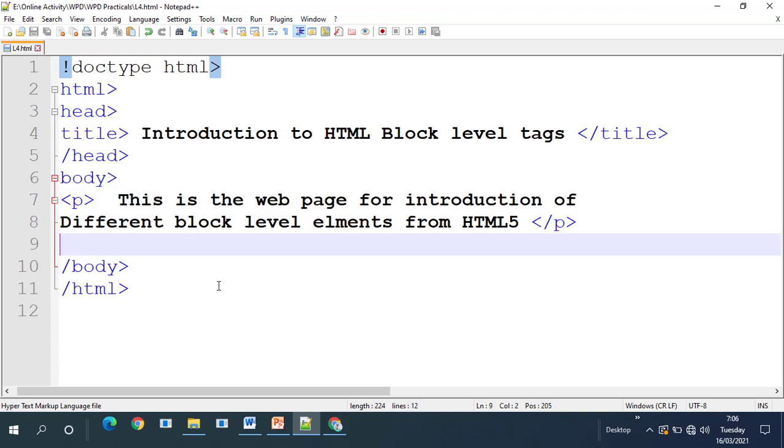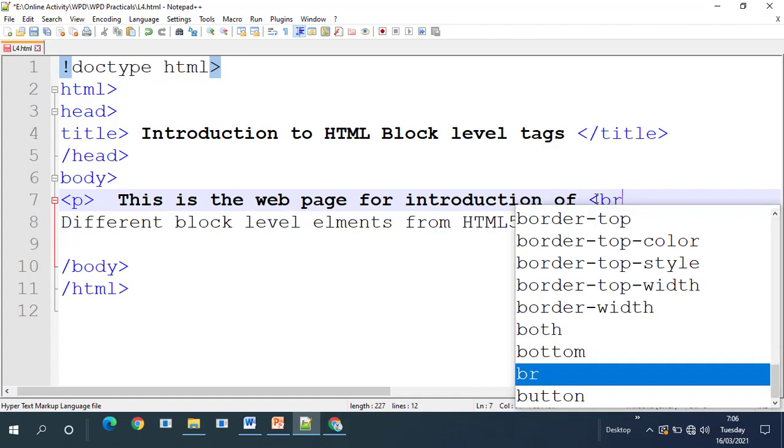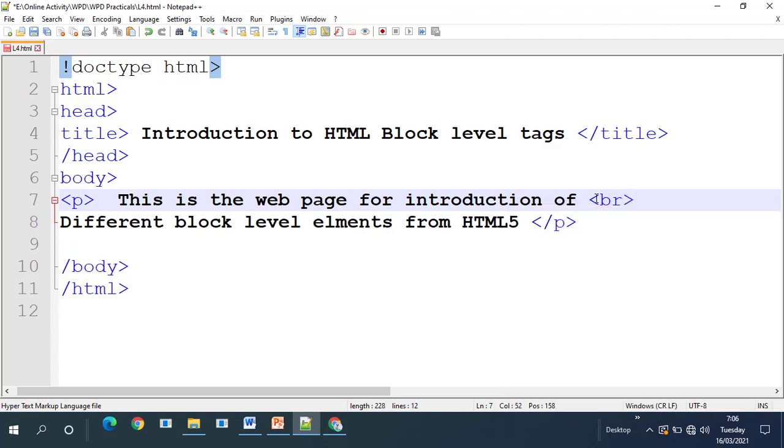Now the next block level tag is the BR tag. BR tag is used to provide the break in between the paragraph. Now suppose here I want to provide the line break in this paragraph, then for that we are using the BR tag. For the syntax of the BR tag, we provide the BR tag in between opening and closing angle brackets. There is no closing BR tag and there is also no content.